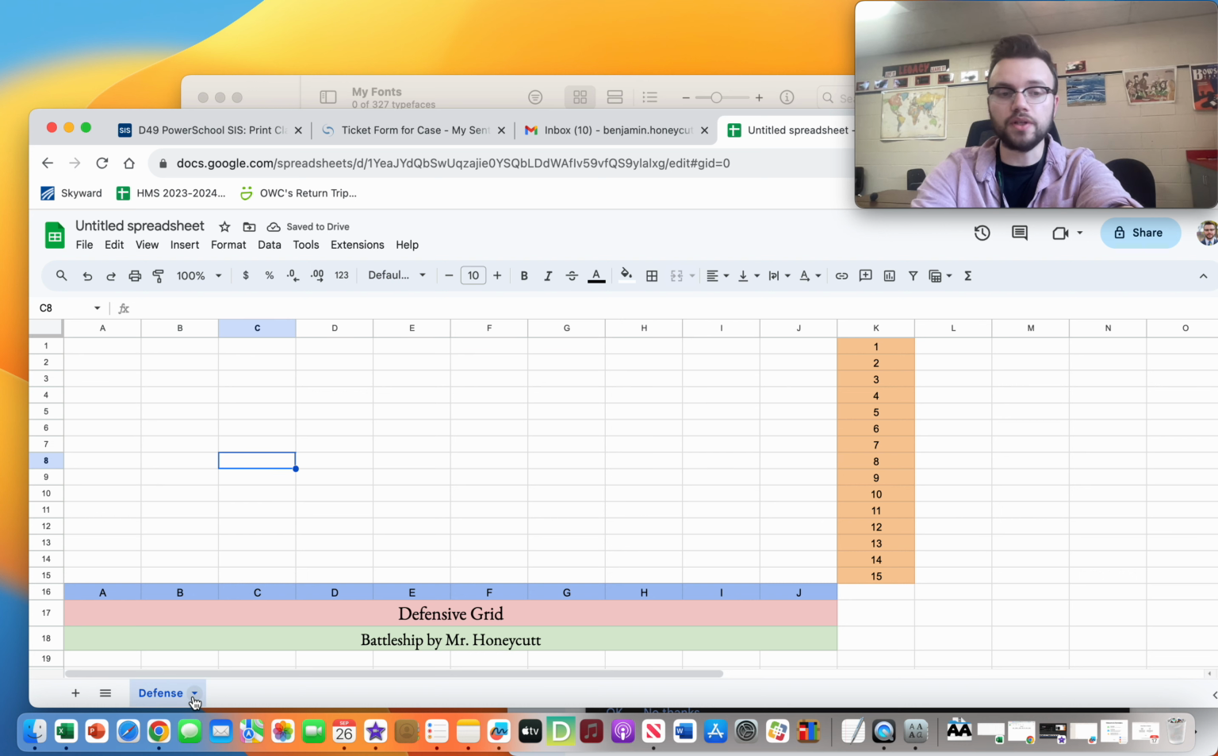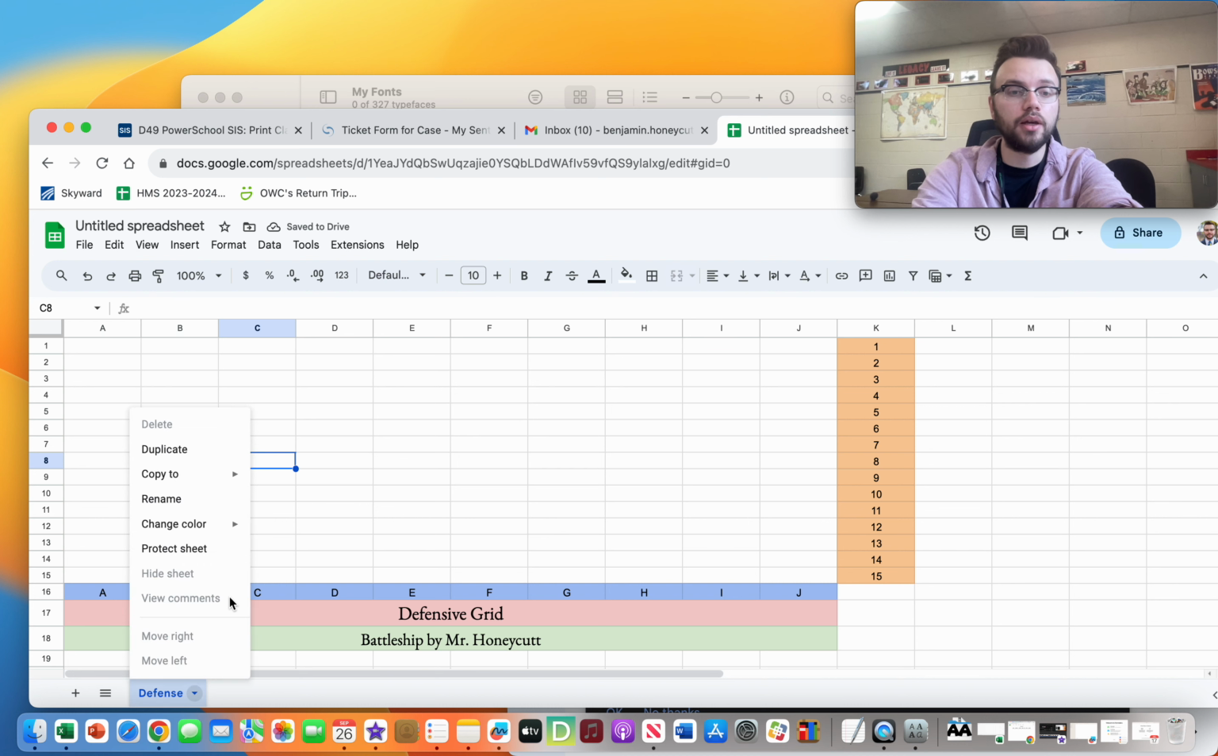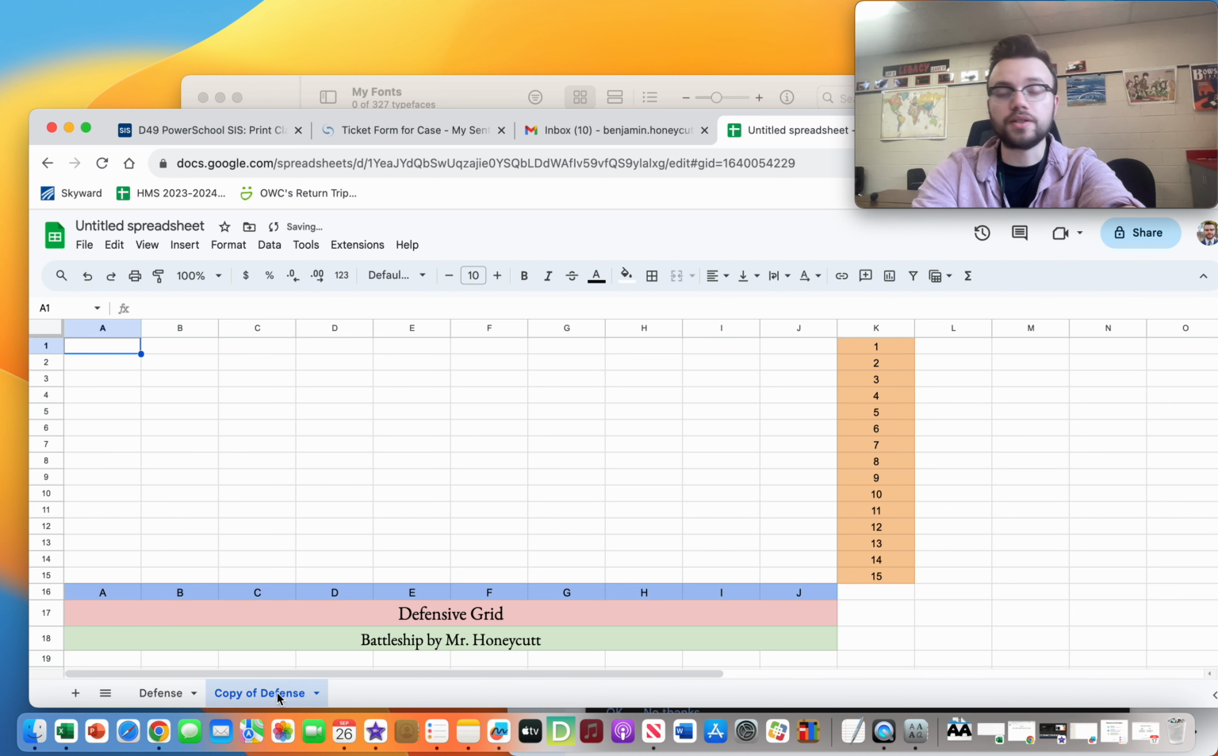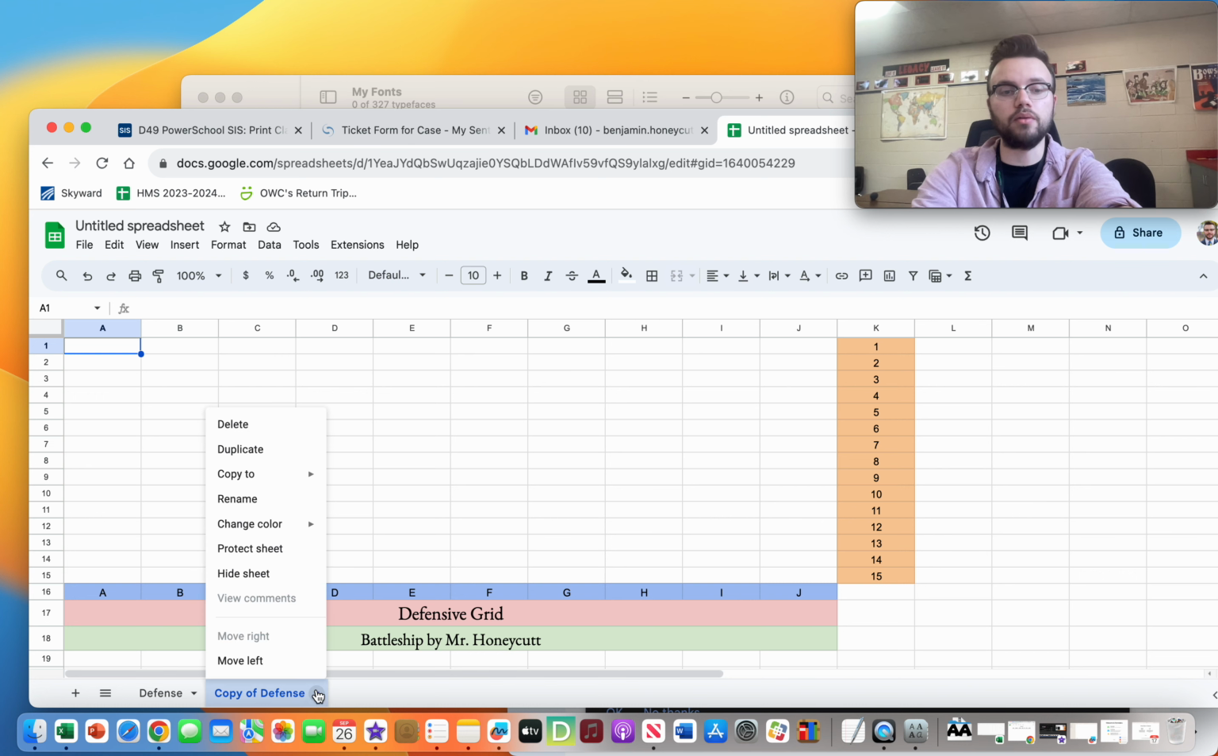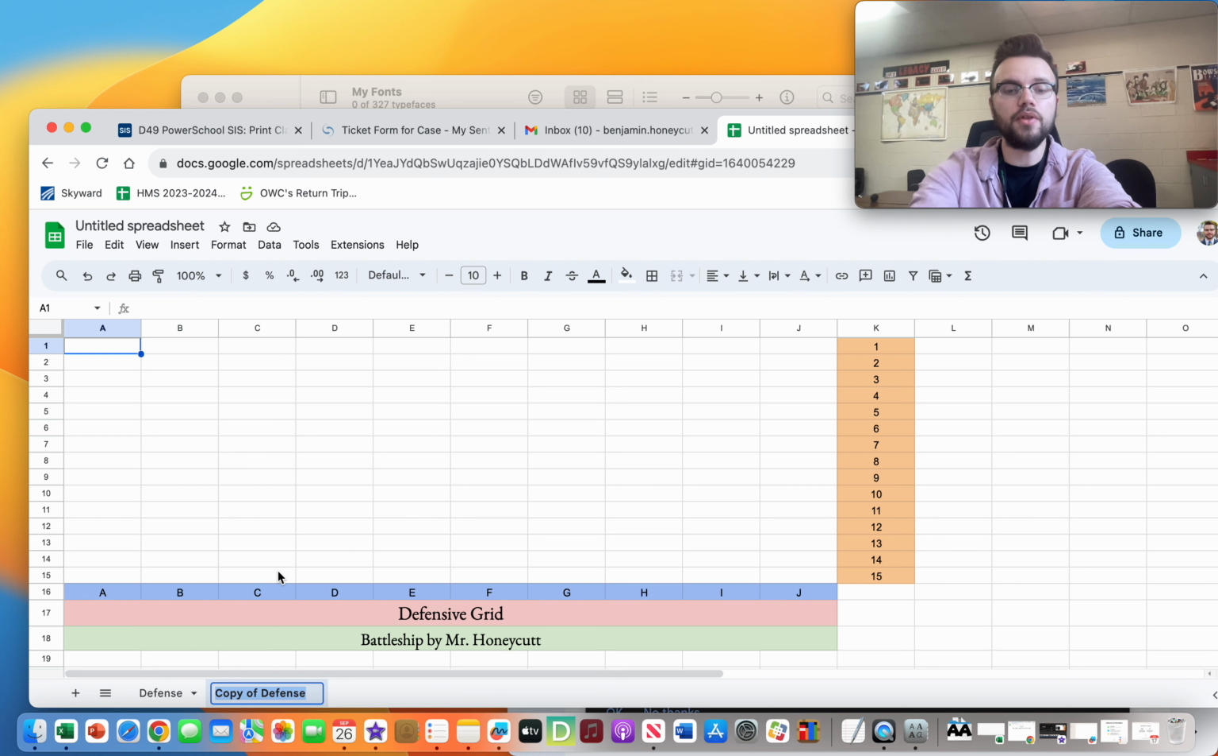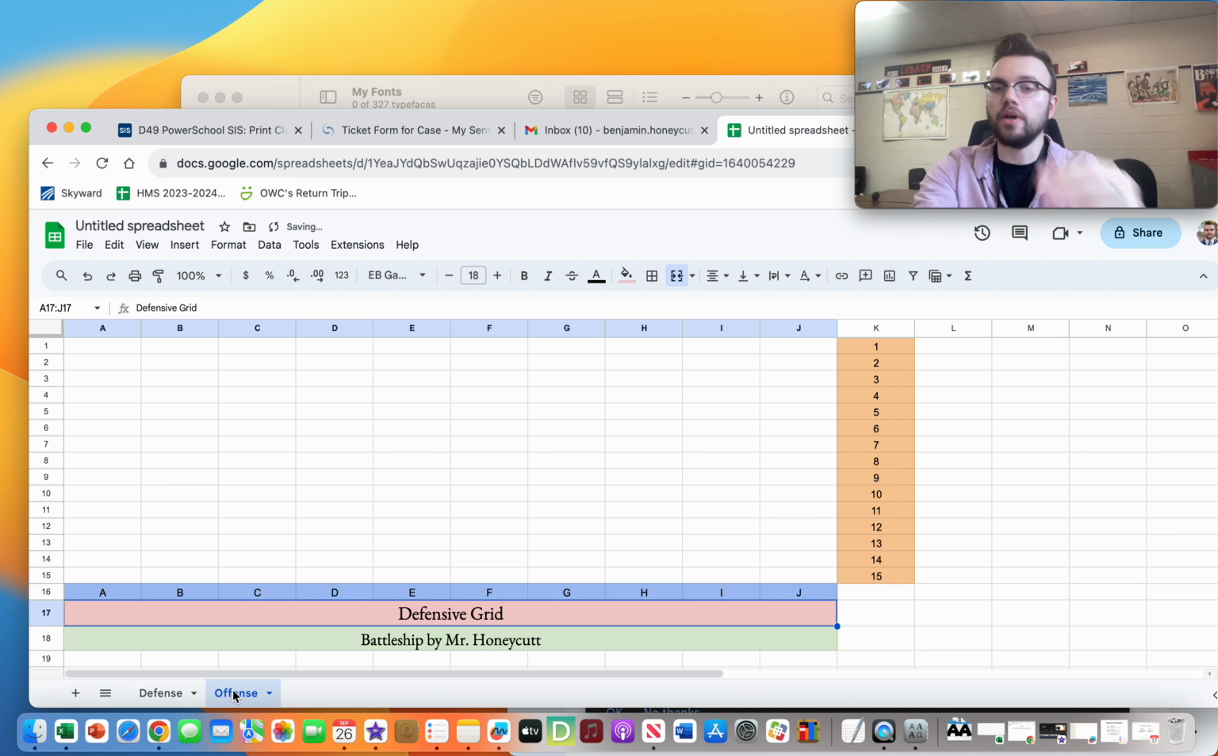After renaming this Defense, I'm gonna go back down to this arrow, and I'm gonna click on Duplicate. Now, it's gonna make a new sheet that says Copy of Defense. I'm gonna click on this arrow again where it says Copy of Defense, and rename this spreadsheet to Offense. Now, the first thing you're going to want to do once you have your offensive sheet is change the wording from defensive grid over here to offensive grid.